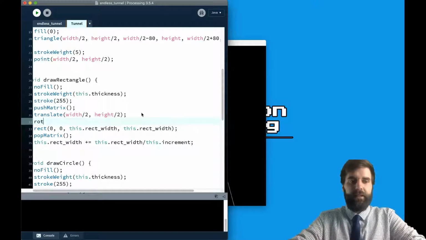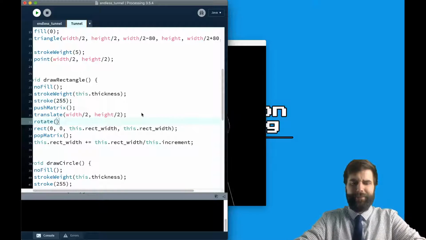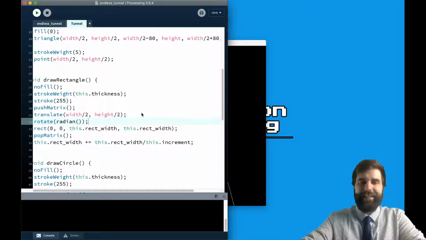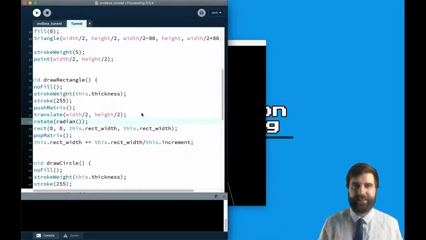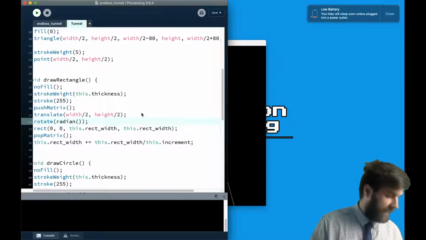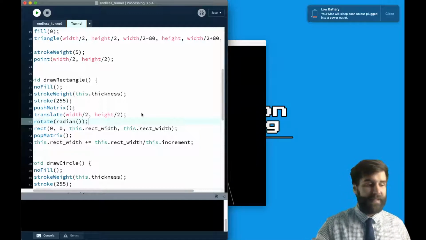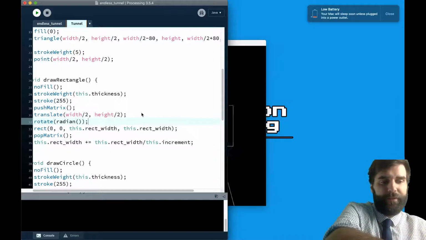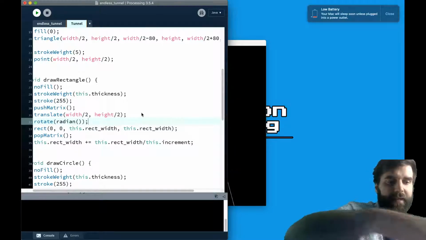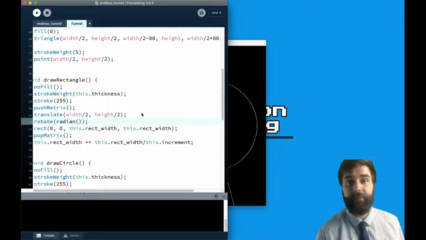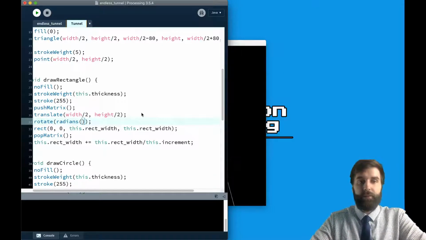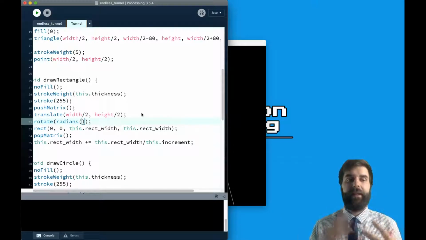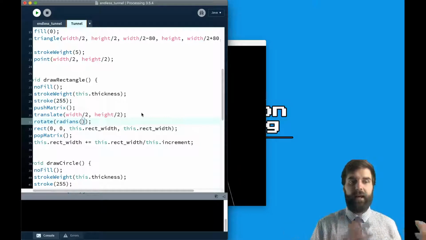Now, Processing uses radians rather than degrees. Oh, what's a radian? A radian is a kind of an amount of pi. I think you can go up to 2 pi, and that's equal to 360 degrees. I'm no maths teacher, and will be the first to say that I don't fully understand it. But what I do know is that we need to convert our degrees to radians if we are working in degrees, which I'm going to do just for the sake of it. So we use the radians function to take an integer and convert it into radians.